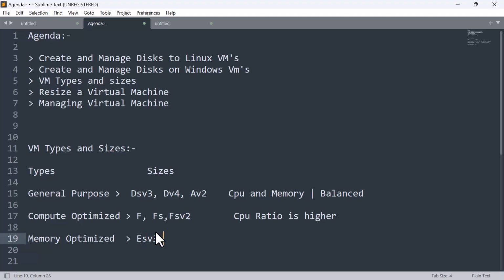Okay, different sizes here. So now this is the type, different sizes. Okay, we will see each size how much we'll get. Okay, and you also have something DV2, etc. There are a lot of them here. Memory ratio is higher.